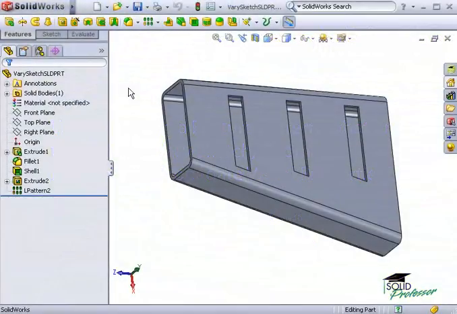When creating a feature pattern in SOLIDWORKS, you have the option of varying a sketch, patterning the geometry, and propagating a feature's visual properties. In this lesson, I want to go over each of these options and show you a quick example of how each can be applied. Let's begin with the Vary Sketch option.